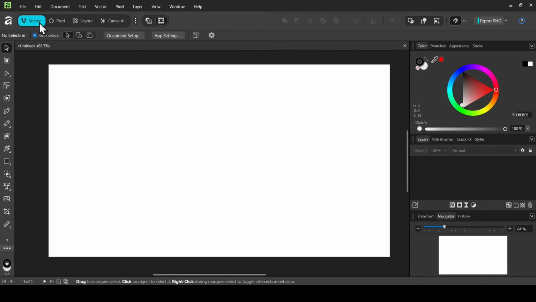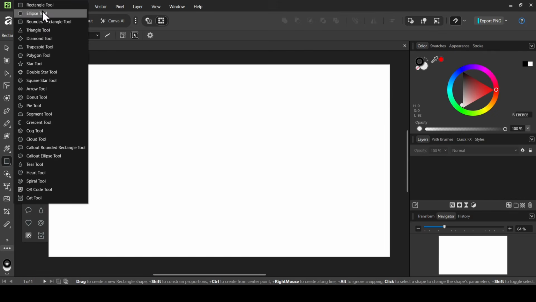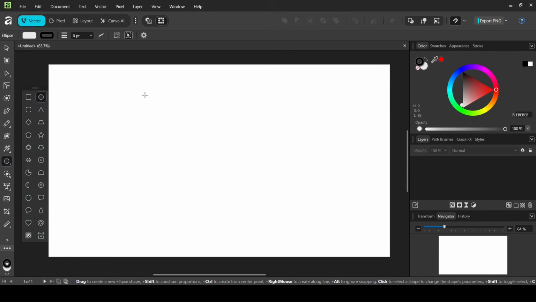So I am on Vector Studio. Now let's select the Shape tool, left click, select the Ellipse tool, and now hold the Shift key down and then create your circle. In order to create a perfect circle, hold the Shift key down and then trace your circle.